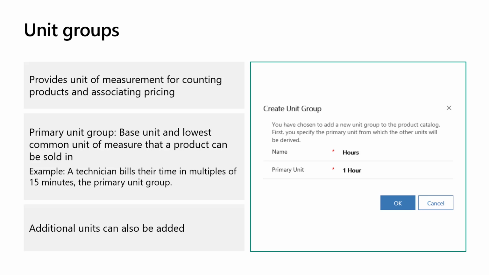So what exactly is a unit group? A unit group provides a unit of measurement for counting products and associating prices to it. The primary unit is the lowest possible unit, and then we can define, like, a pack of 6 would be 6 bottles of the primary unit, something like that. In there we mention it.